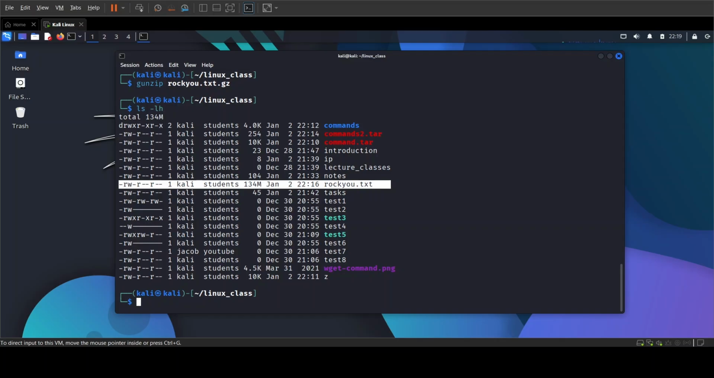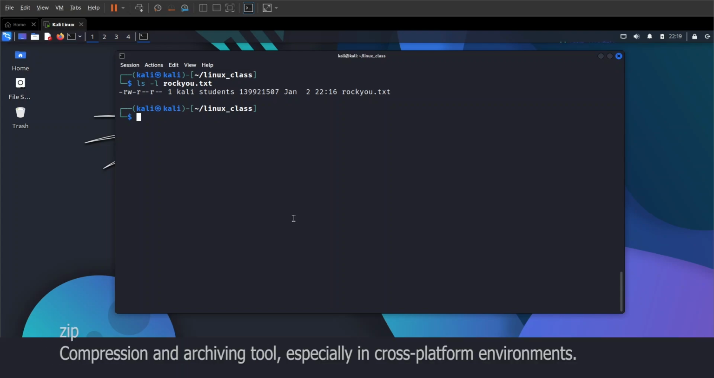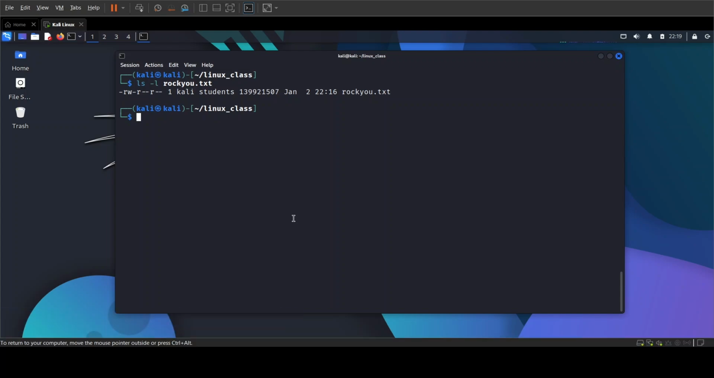Another tool that is used for both archiving and compressing is the zip command, or the zip tool. To create both an archive and a compressed file, we just say zip. Then you have to give the name of that zip archive. I'm going to call it wordlist.zip. Then you have to give the name of the file that you want to archive and compress. For our case it is rocky.txt.